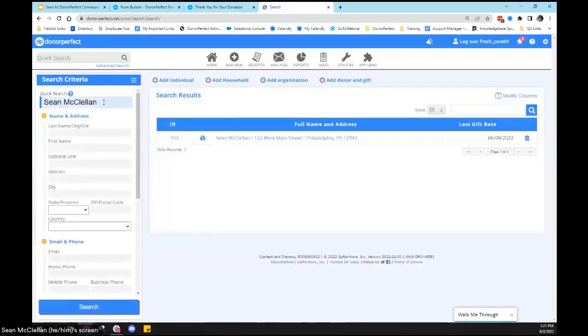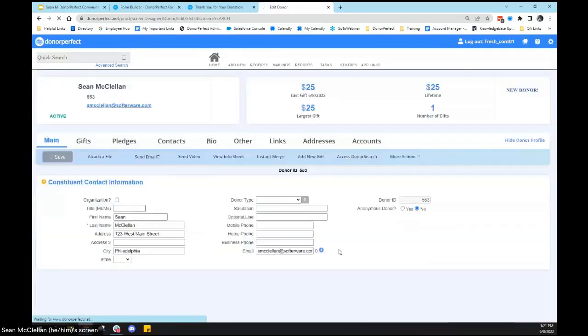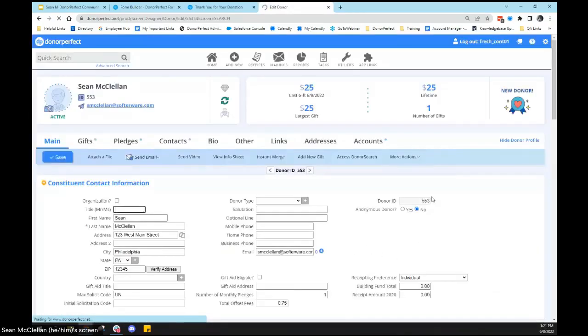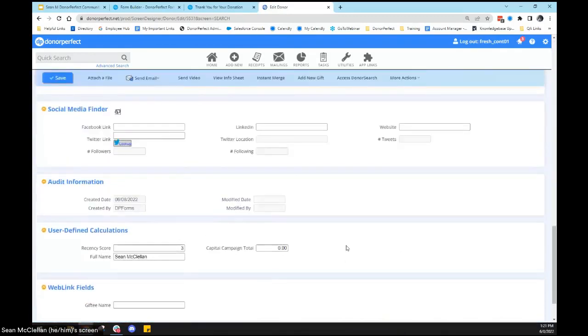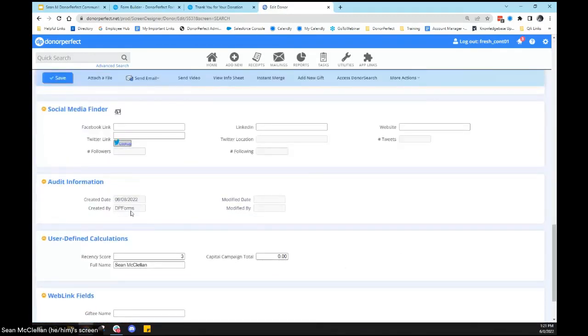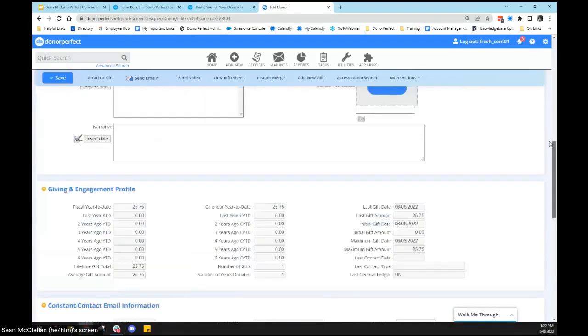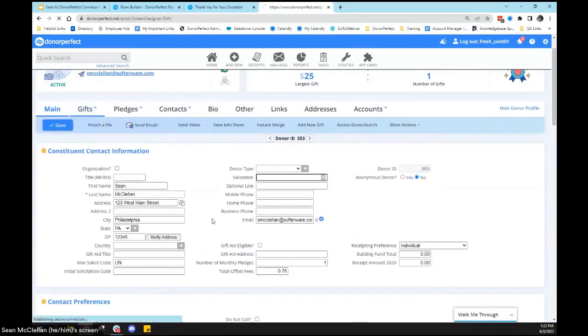Now let's see. Just want to check. Ah, there we go. So it took a couple of moments. But we can see my donation has come in. And at the very bottom, if I check my auditing section, it's created by Donor Perfect form, so you can keep track of information like that. I have my gift.